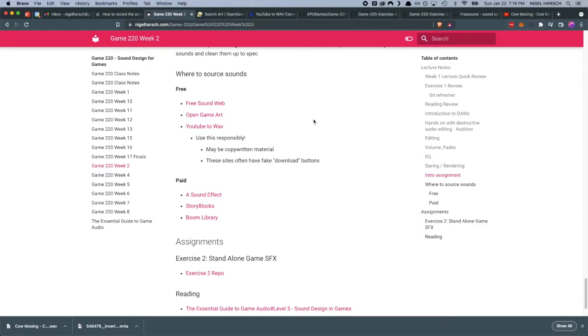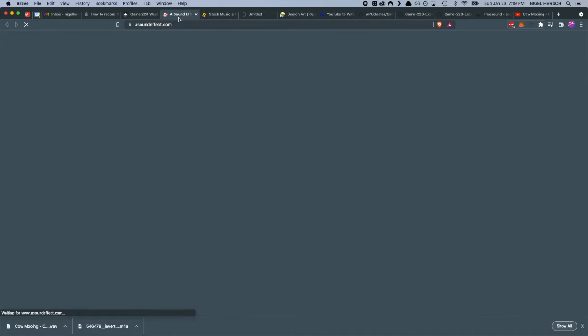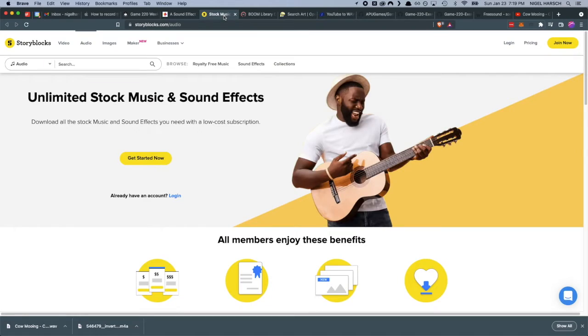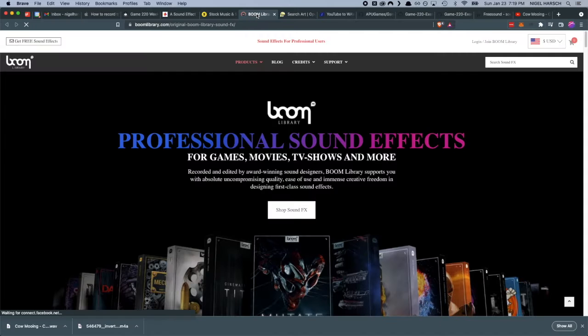So this is where you can actually find some pretty professional quality sound effects. However, you will need to pay for them. A couple of sites for these that I've linked to in the class notes: there's asoundeffect.com, and there's storyblocks.com, which has gotten more and more, I've been impressed with the library they've built up. This is much more tailored toward video content, but there's some pretty good assets in here.